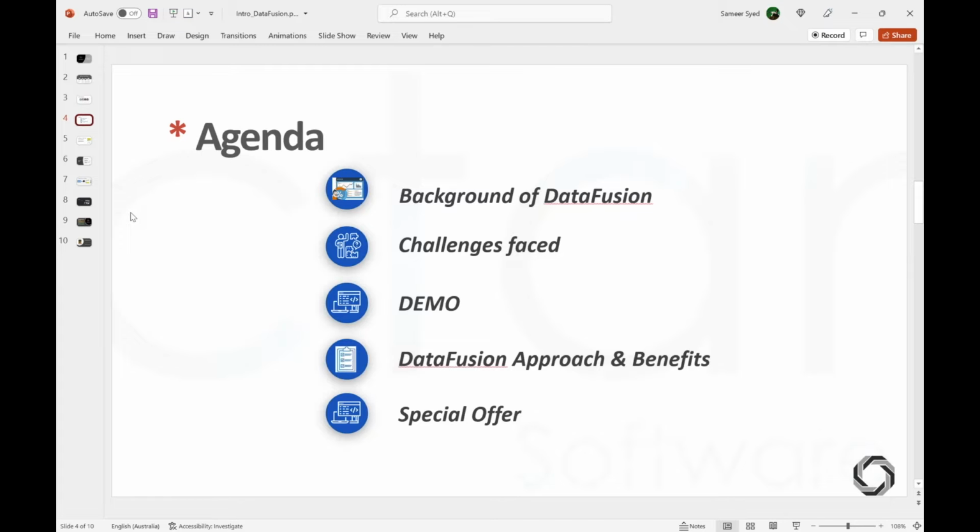The agenda I have for this session is I'll start off with the background of what DataFusion is, then what are the challenges faced by some of our clients who don't have DataFusion, and then I will jump into the demonstration of the product. Straight after the demo, I will go through a couple of slides where I'll just summarize what DataFusion is, the approach and the benefits, and then the last slide I'll just talk about the special offer from Octane.